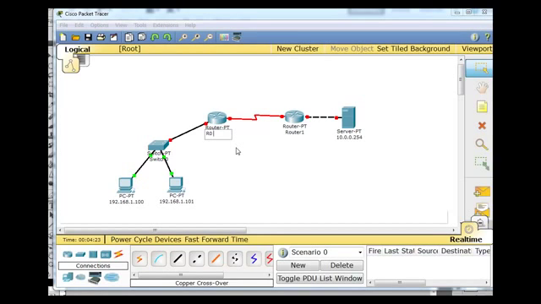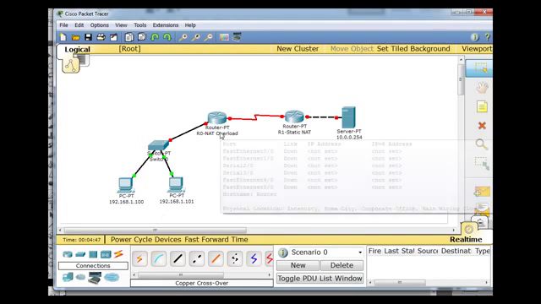And then this guy will be the guy that we're going to set up NAT overload on. And then this guy, router 1, will be the guy that we're going to set up static NAT on. So static NAT, we're going to do a static NAT assignment for this router.